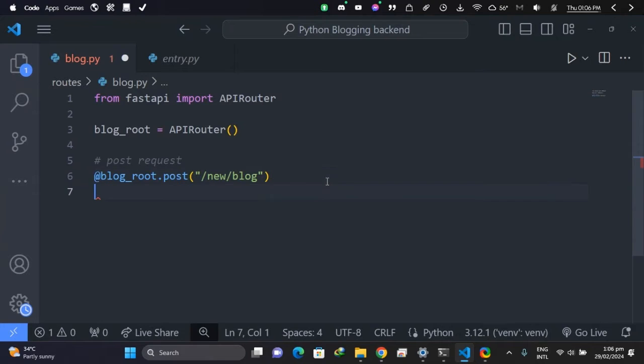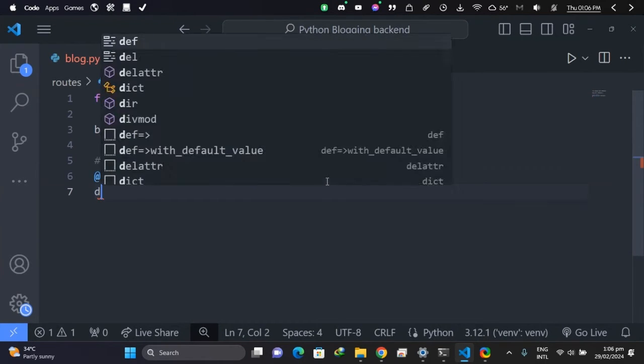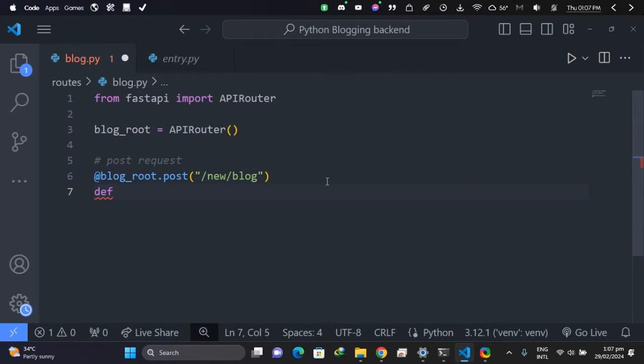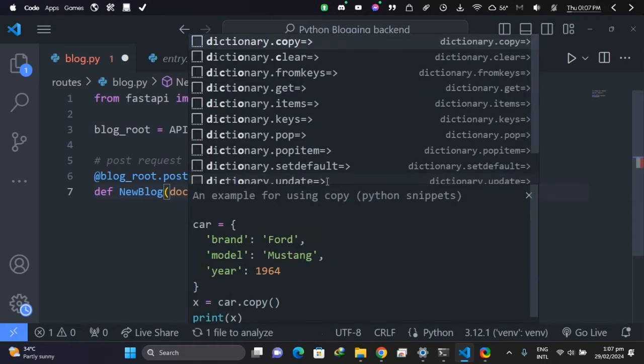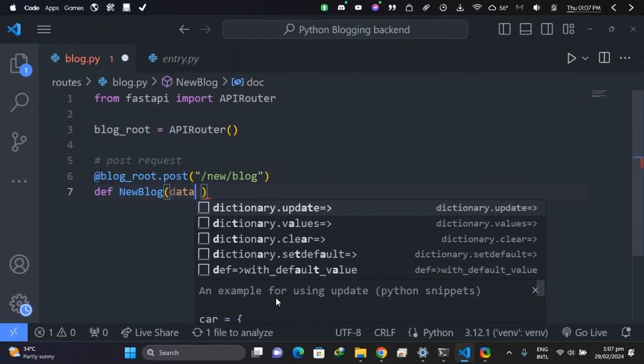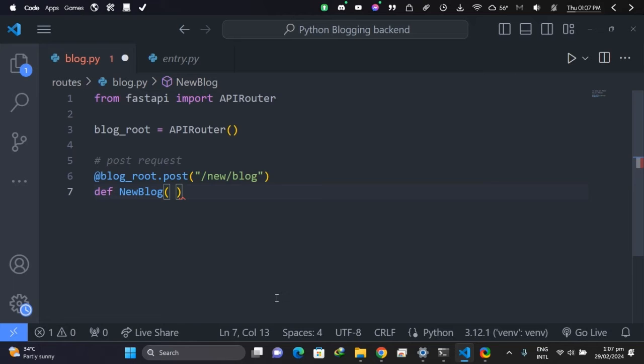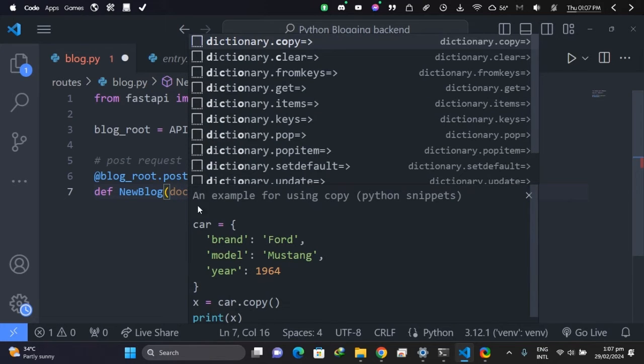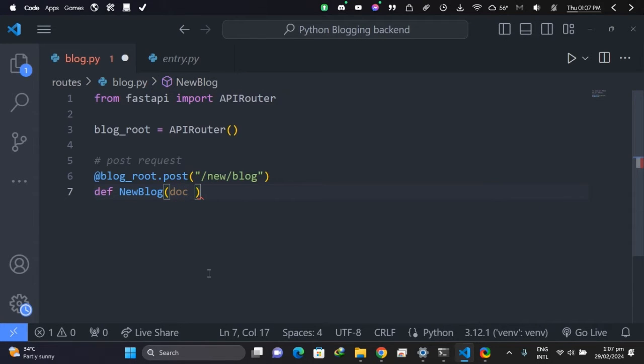So I'll come to have my function over here. I'll create the function, so def, then I can call it maybe new_block. So that's the name of my function. I open parentheses, and then I pass an argument. So we are grabbing an argument over here. I can choose to call it doc, or you can call it data, or anything. So let me pass doc. This argument will simply hold the values of the data the user is trying to post.